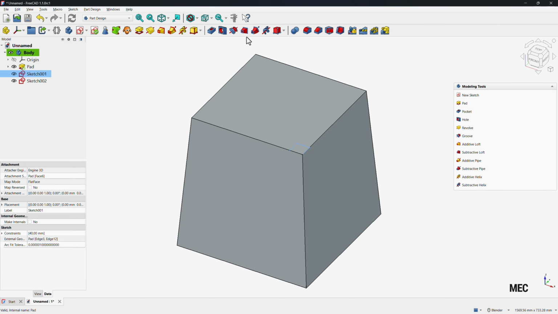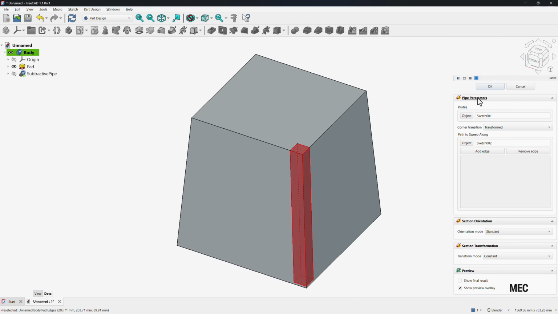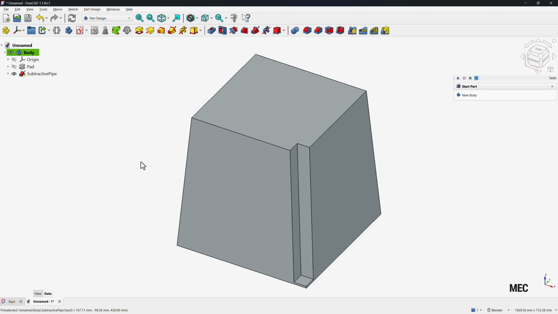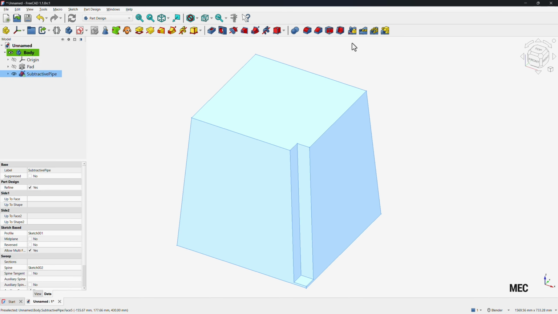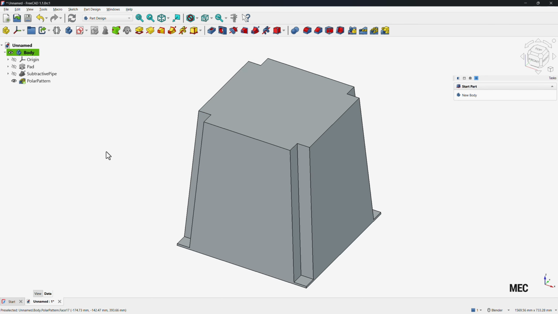Select the first one and go to subtractive pipe. Now check object and select the path. OK. Then select the feature and go to circular pattern. Keep the other options and modify the quantity to 4. Then click OK to finish it.